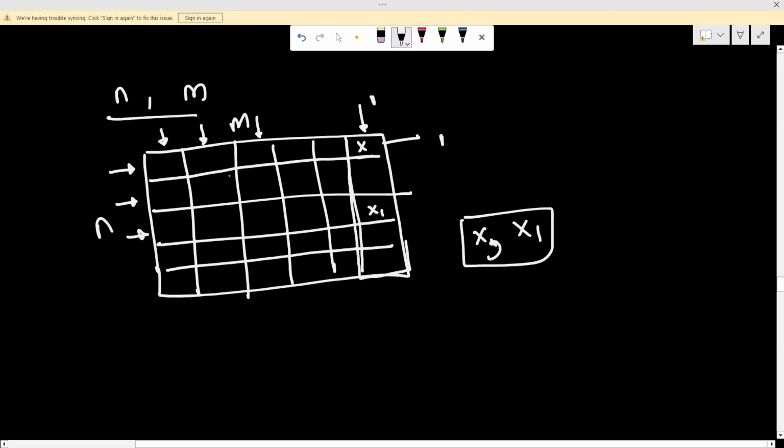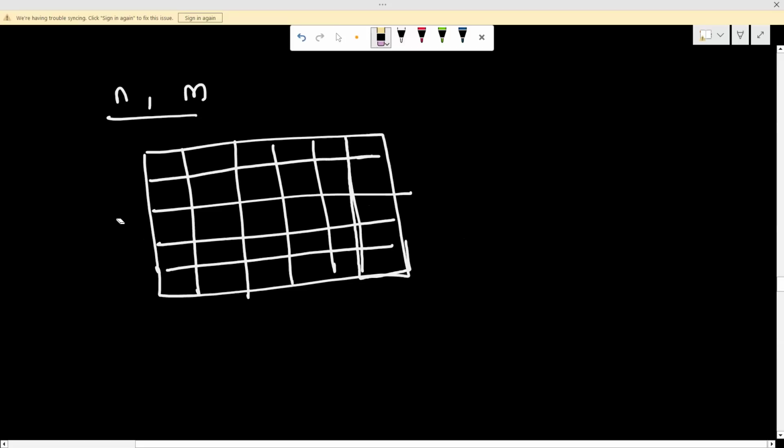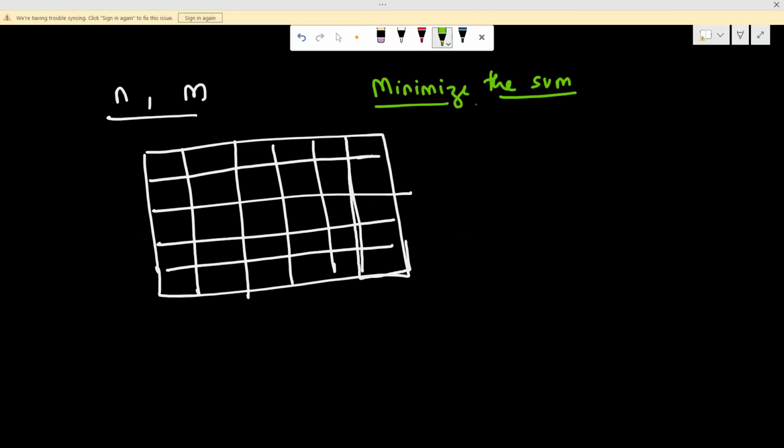Now, the extra condition over here is that you have to minimize the sum. So how can we minimize the sum? If I told you that I want to minimize the sum, and I want the GCD of all the elements in all rows to be equal to 1 and the GCD of all elements in the columns to be equal to 1.